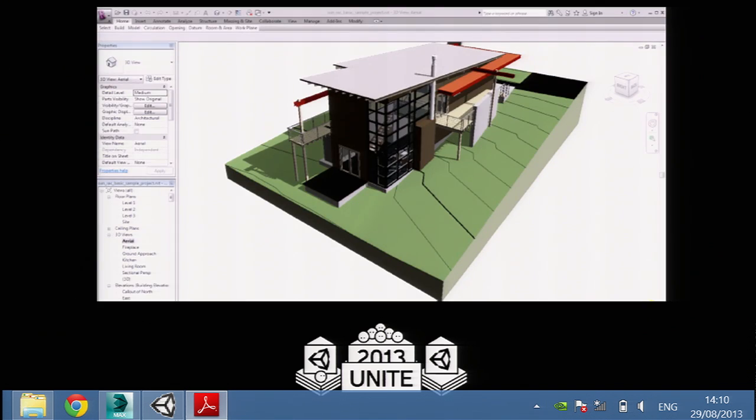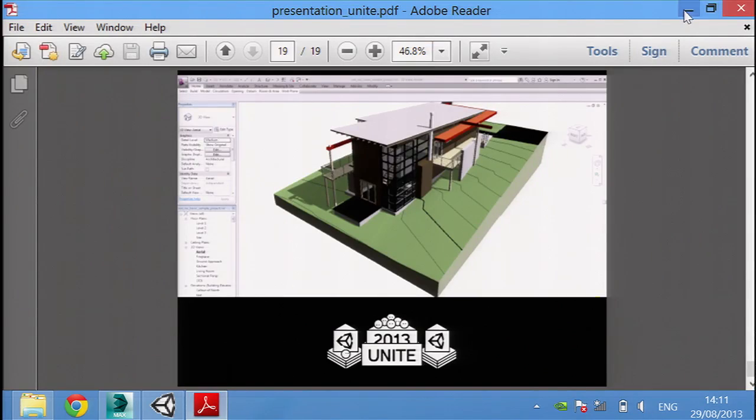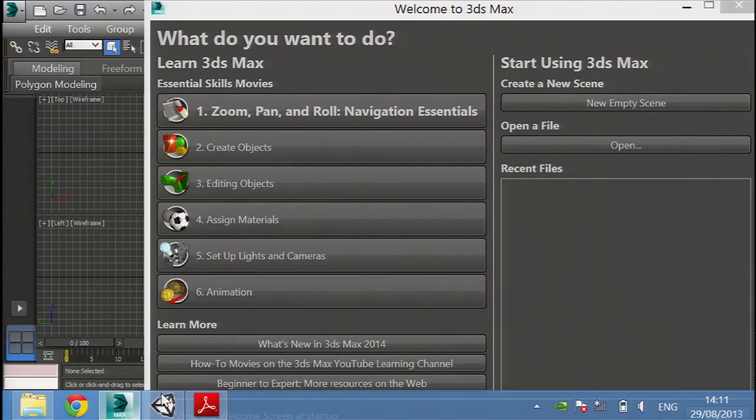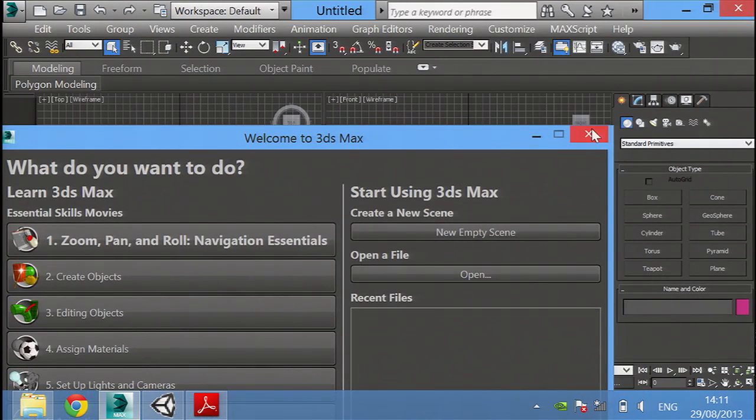But let's get hands-on. So imagine now I have here Revit, I take the default file we have, and we're going to take that house from 3ds Max to Unity. So in Revit, the exporter is an FBX. I'm going to open 3ds Max here. Okay.